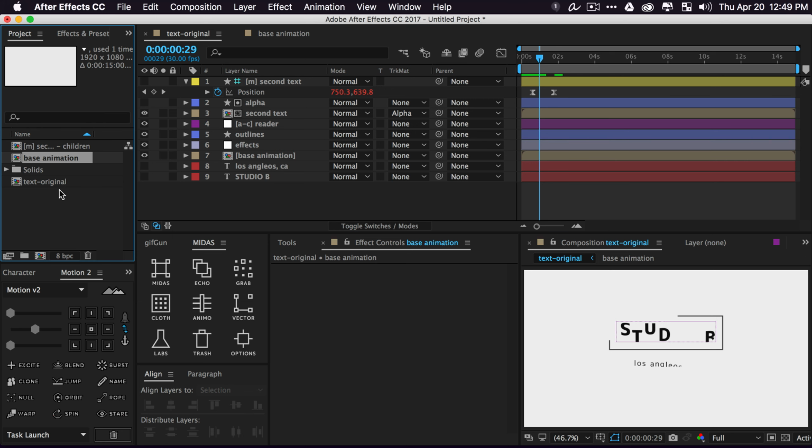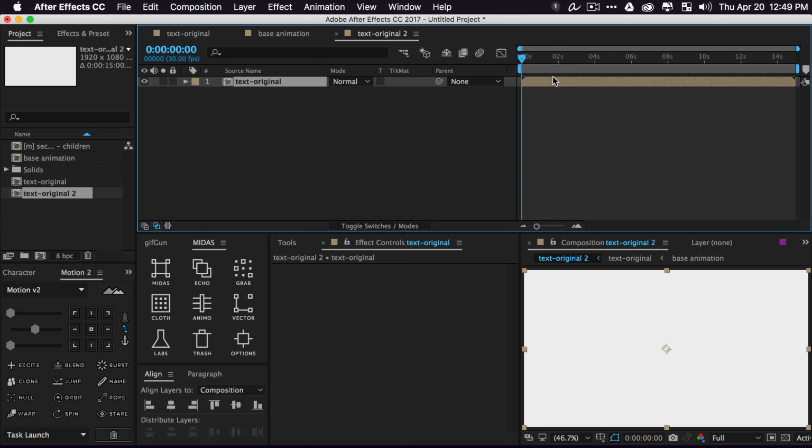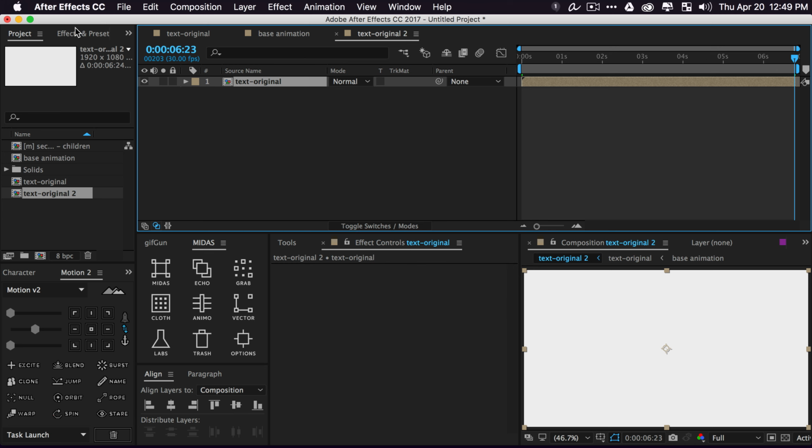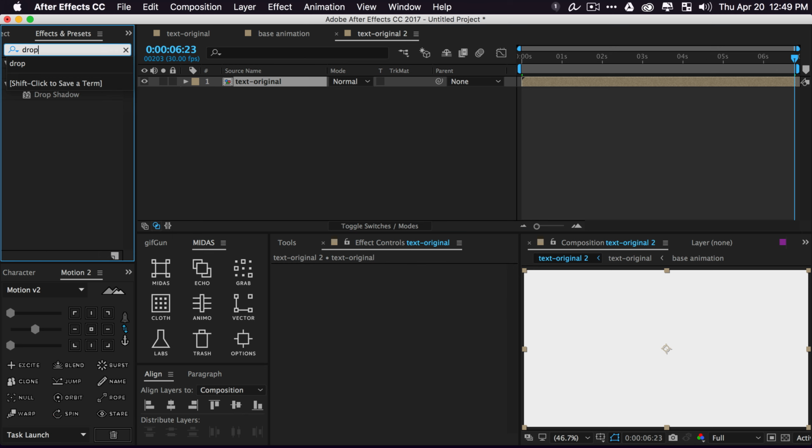So if we want to do one more look to this and make it look even more hip, we'll drop our text original into another new composition. Maybe trim this down just so it's not so extreme. And we'll go to our layer styles. Actually, that's probably not such a good look. We'll add a drop shadow just here.